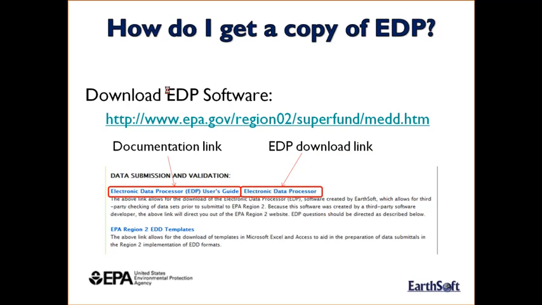Okay, the reason I'm pointing to both of these is because there are a few manuals on their web page. There's the comprehensive manual, and then there's also this EDP specific user guide. The comprehensive manual has a lot of information in it, like how do I submit, what do I need to submit, what's in my initial submittal, that type of thing, and it has field descriptions and a lot of information along those lines.